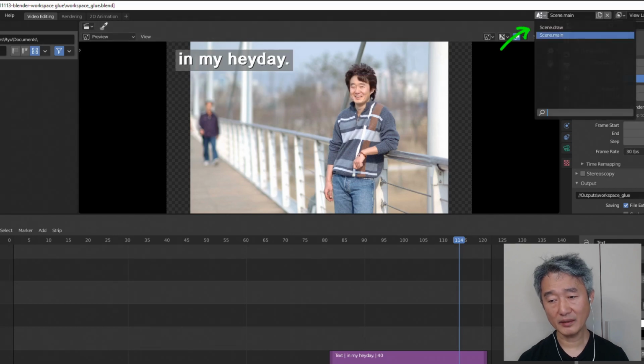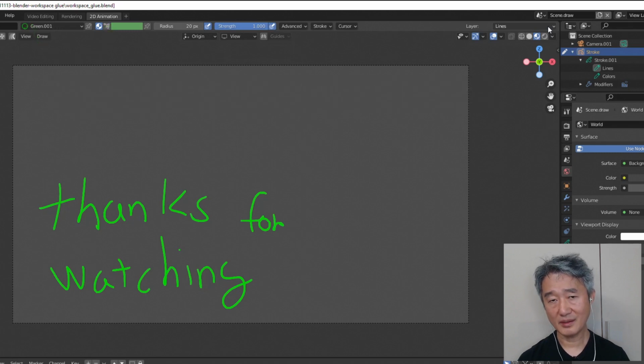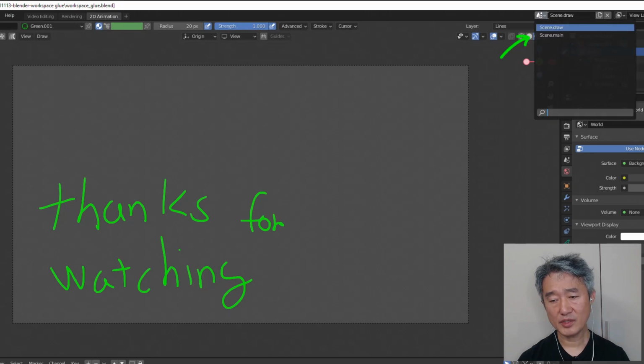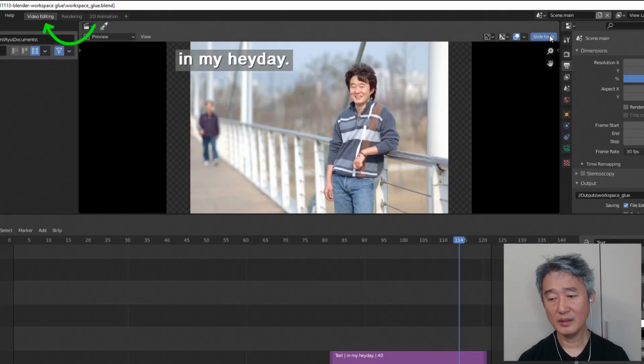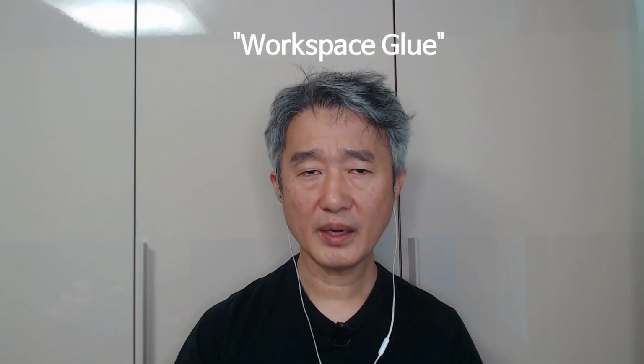Let's go back again to the scene draw. The workspace is also switching to the 2D animation, like magic. Let's try changing again to the scene main. What's happening? Do you know what's good about this? This add-on memorizes the last used workspace for each scene. And when we switch the scene, it recalls the memorized workspace from before. That's why I call it workspace glue.